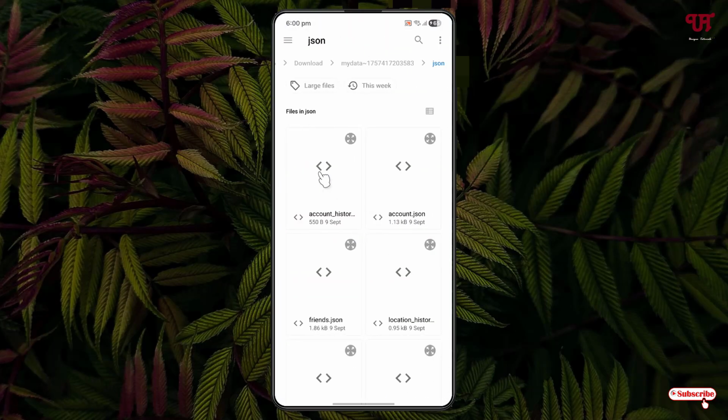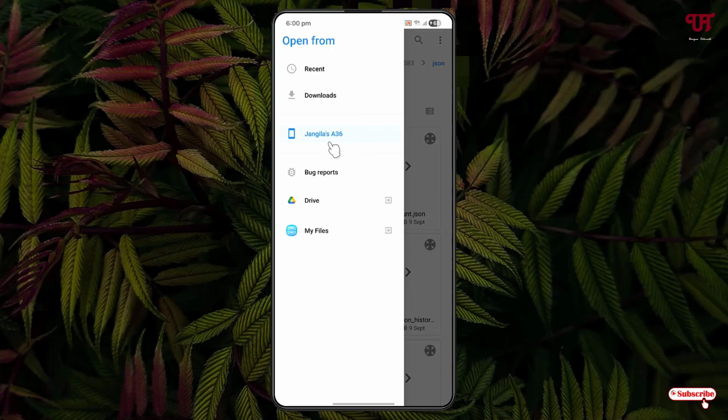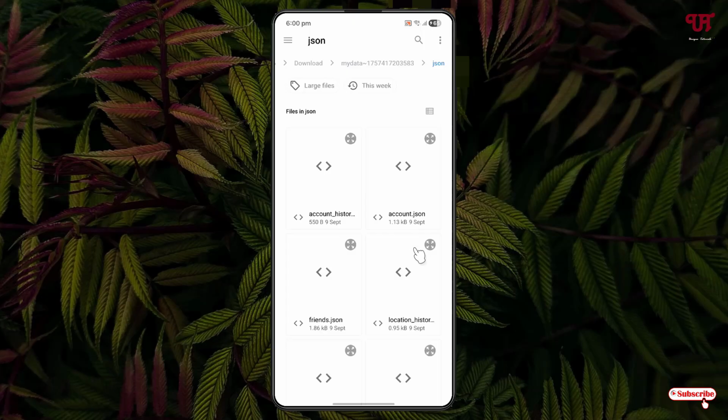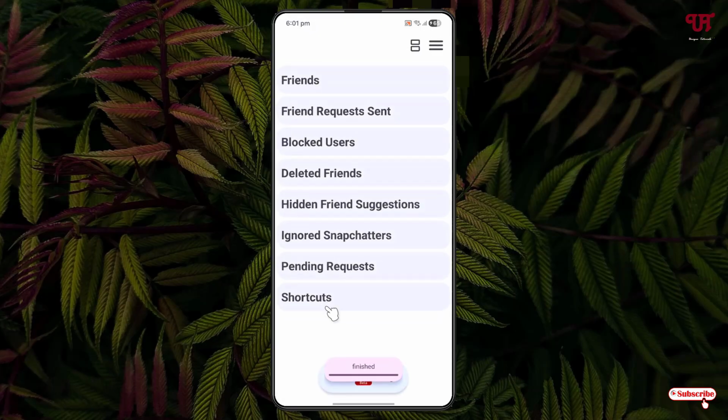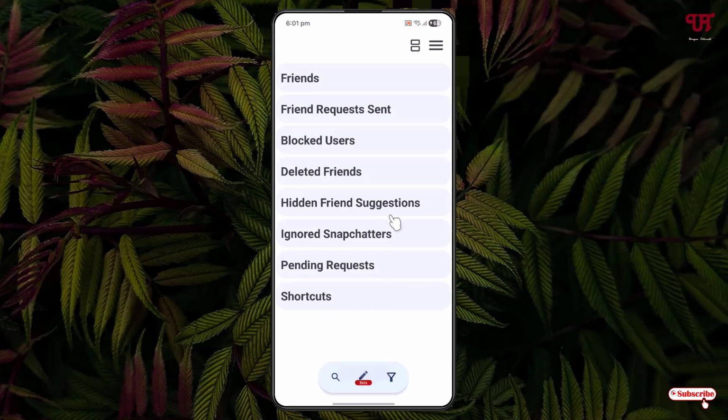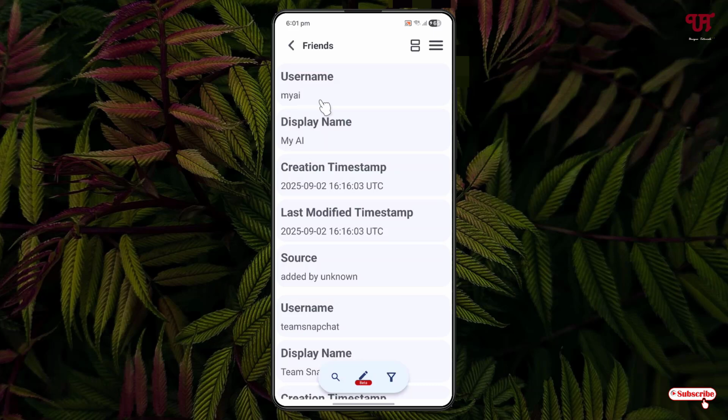Now locate the folder where you have saved the JSON file by clicking on these three horizontal lines. Now you can select the respective storage or any files, whichever you want. Right now you can see all the JSON files. Let me select one JSON file. Now you can see it's opening the JSON file. Now you can click on the respective file and you can see all the details.